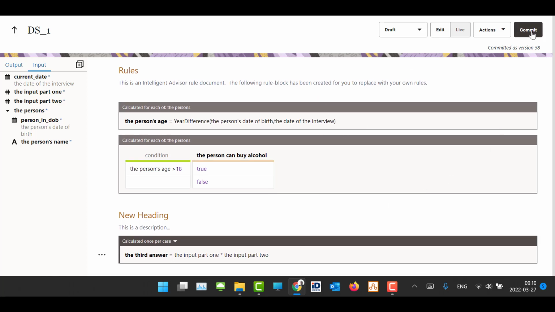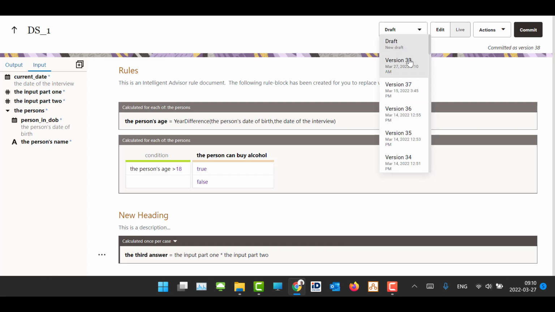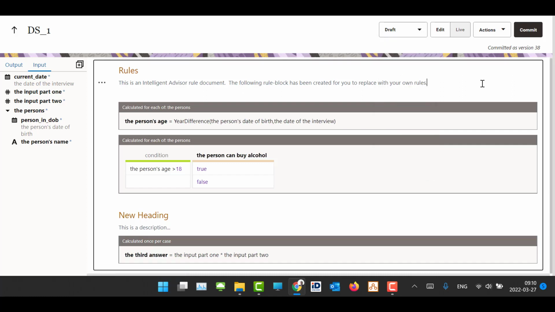With my rule, I also now want to click the commit button, which creates a development version. So I now have created a new version in my list. There it is, version 38. And if I make more edits, I will still, of course, be editing the draft version. So each time I click commit, I record a new version into the development history.